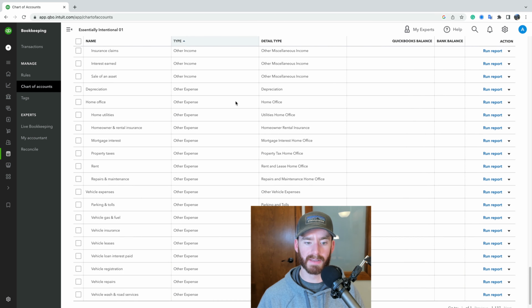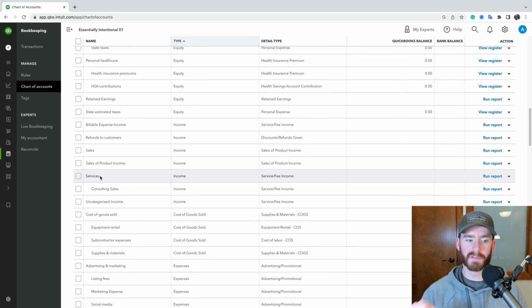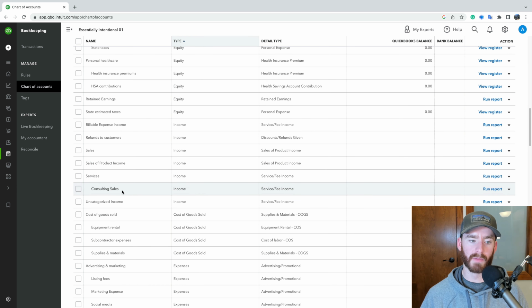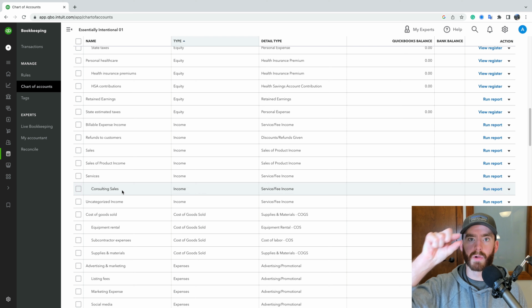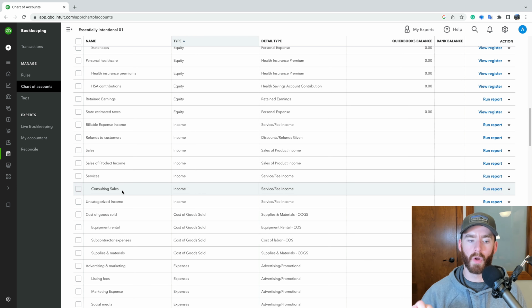And then if we go down to income, we'll see under the services income, there'll be a sub account of consulting sales. And this is what it'll look like on your profit and loss. So it'll have the services income dollar amount, and then it'll have the sub account of consulting sales, and then it'll show that dollar amount as well on your profit and loss.